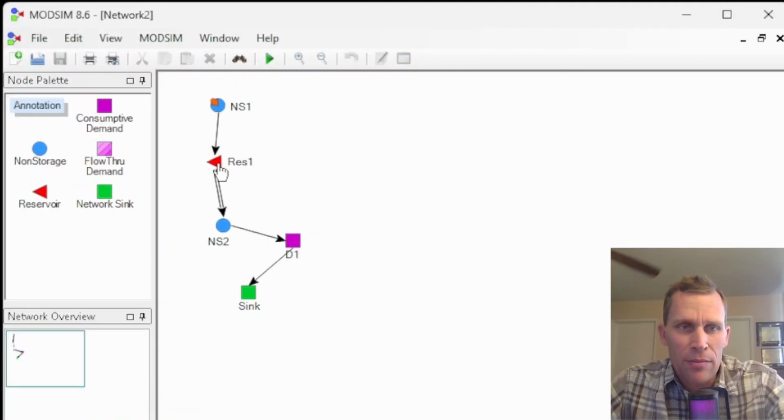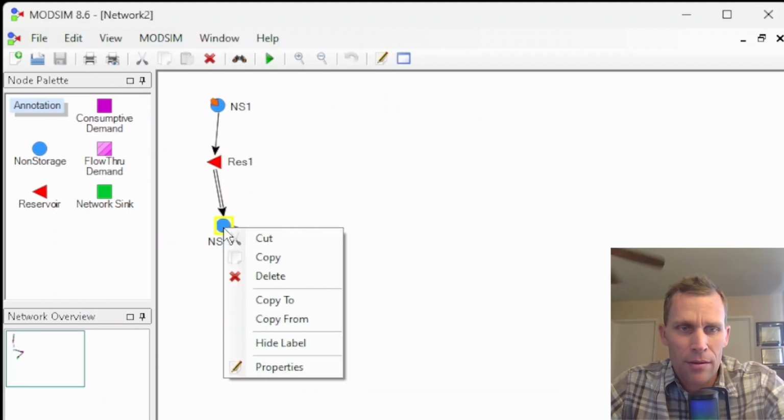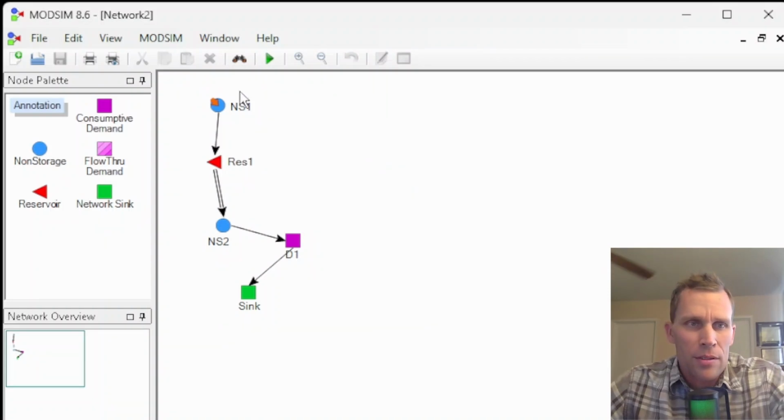I shouldn't have any results for it yet. Yeah, I can only click on properties. There's no graph option in this context menu when I right click, and that's fine. And what I want to do for this, we'll call this scenario 2 or network 2. I'm going to modify the inflow data.